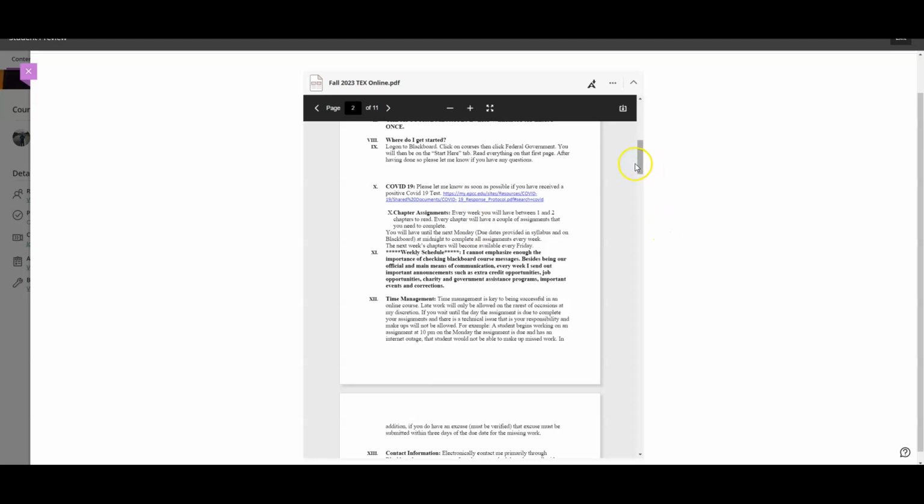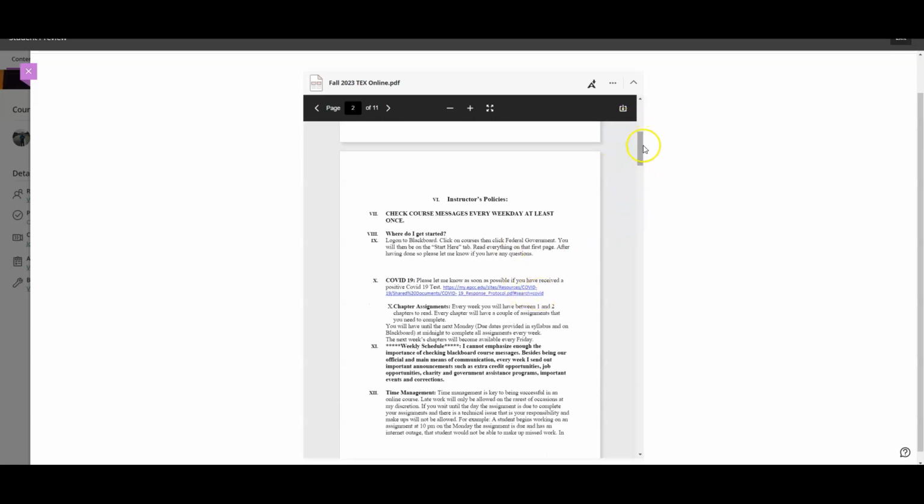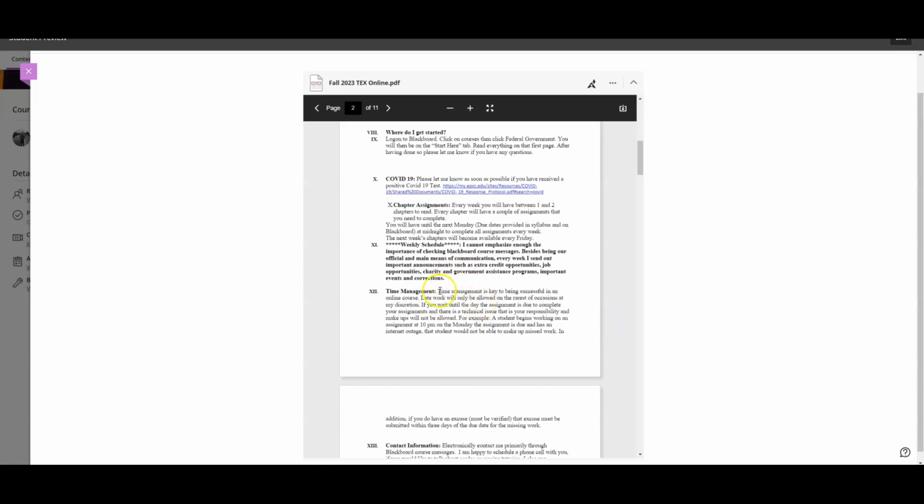So what that means is I don't really do a lot of makeup work. If something happened that you are out of commission for 11 days, yeah, of course, I'll work with you on that. But otherwise, you have 11 days. So there really should not be too many excuses that would justify basically missing 11 days of class. So keep that in mind.